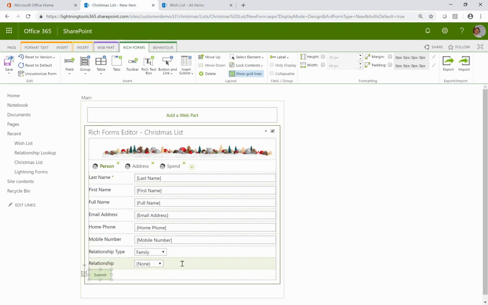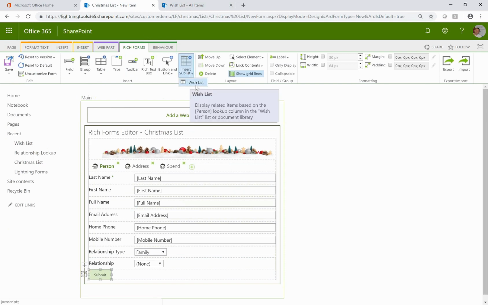So below my submit button, perhaps we can go through and insert a sublist. And notice on the drop down, it's got the wish list. That's the only list that contains a lookup to my Christmas list, which is why it's the only one showing here. So I'll select it and just sit back and wait.